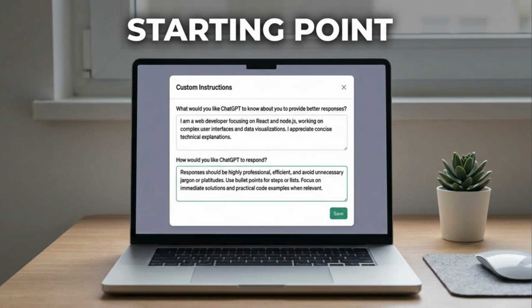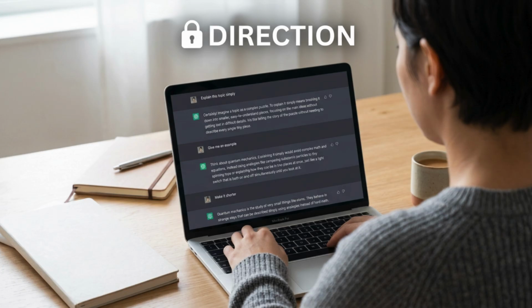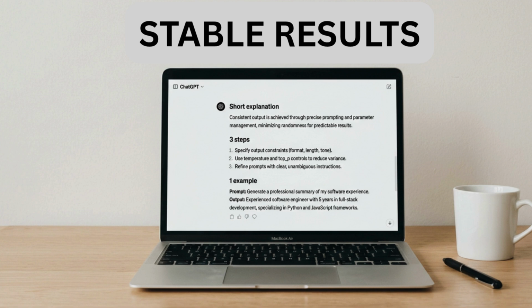Now here's how to think about this in a simple way. Custom instructions handle the starting point. Interaction handles the direction. And this is the part most people miss. You need both. If you only use custom instructions, but still rely on one-shot prompts, you'll still feel inconsistency. If you only interact well, but start from 0 every time, you'll still feel variation. Together, they create stability. Without them, you're always correcting after the fact. With them, you're guiding from the beginning.